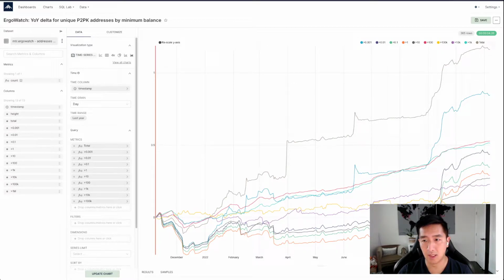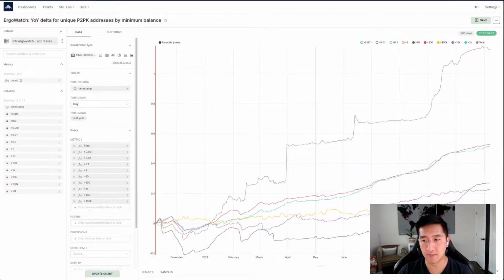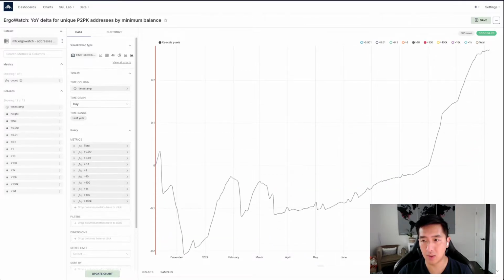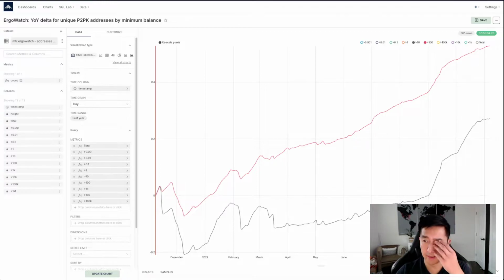And so I expanded this data set to include all of the different additional cohorts. So more than one erg in the address, more than 10, more than 100, and so on and so forth.